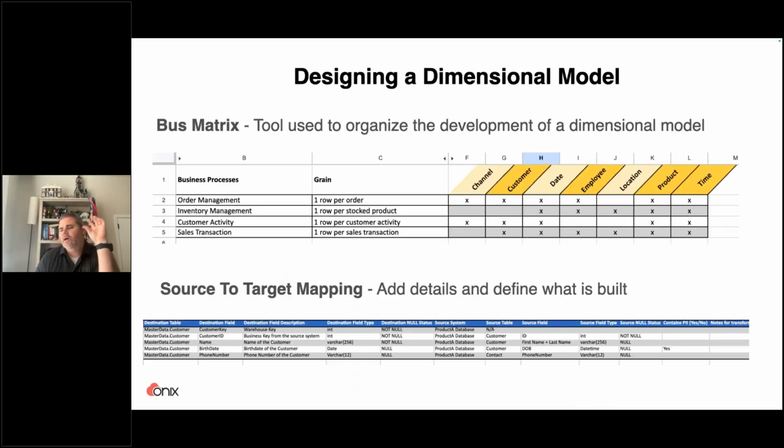Designing a dimensional model, just real quickly, we'll hit on these. A bus matrix is a really important tool to use. I don't see a lot of teams using this anymore. I use it all the time because it really helps illustrate what you need to be able to build. But this is a tool just used to organize the development of a dimensional model. This is created in an Excel spreadsheet in which, when you're gathering business requirements, you define what your business processes are, and that's what you see in that first column.